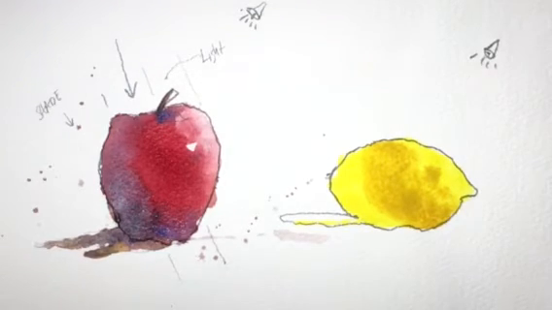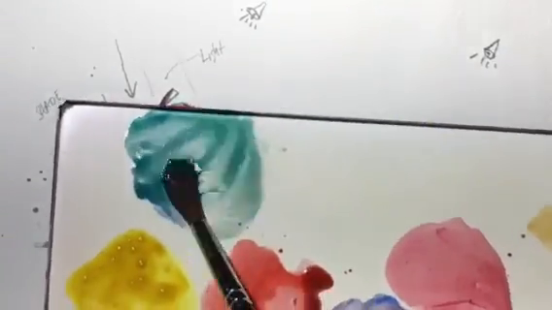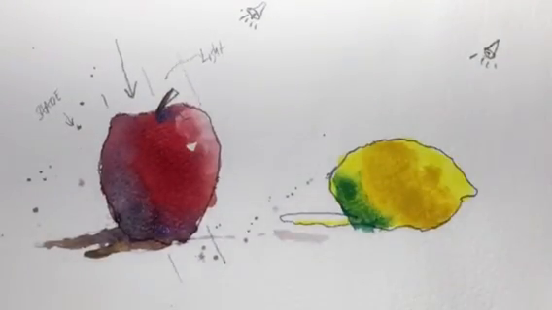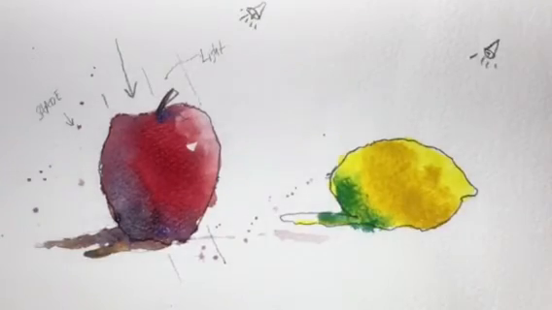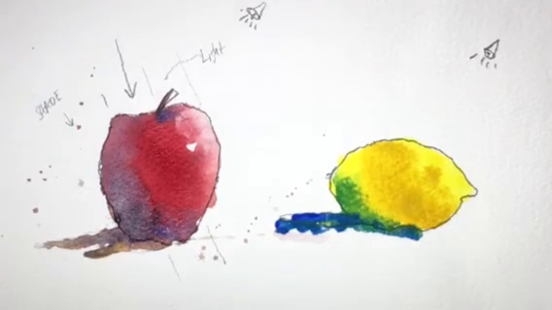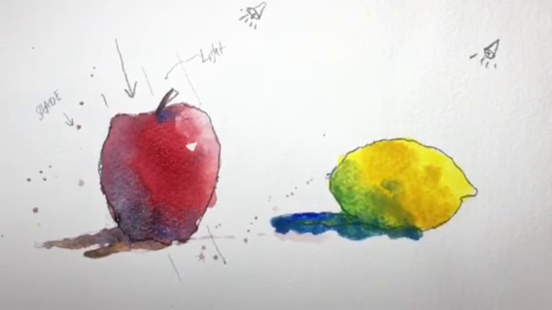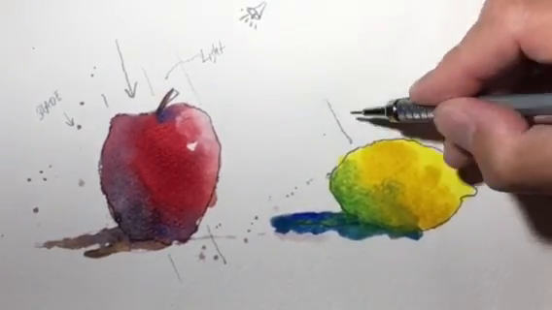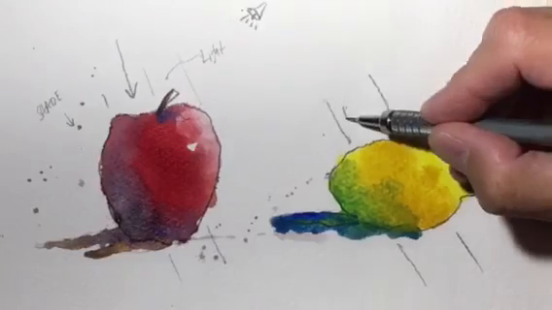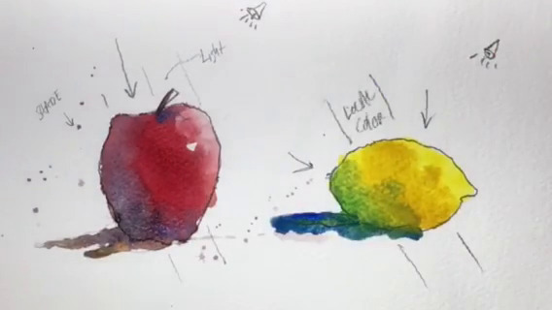And then on the shadow side of the lemon, we'll just go in with a tiny bit of cobalt blue and maybe some viridian and cobalt blue, and we'll just touch in a little bit of the shadow, like so. And now again, simply, the center section here is the local color, and this is the light and shadow, just like the other apple that we did.